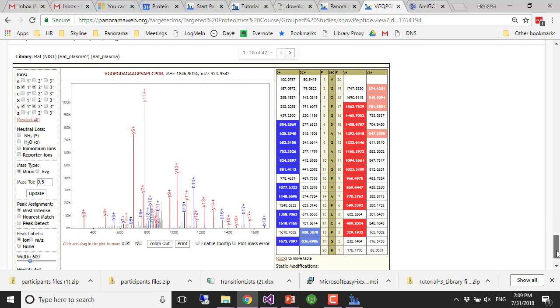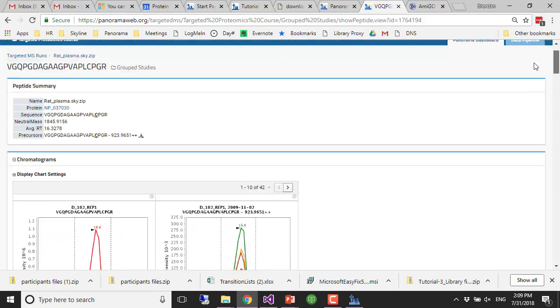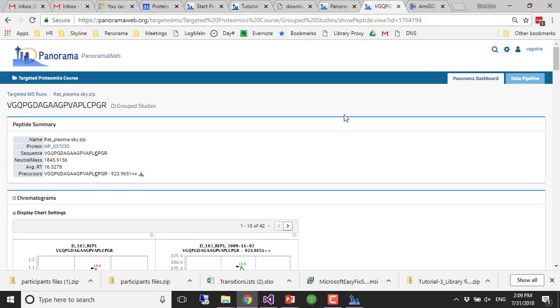Okay, so now go all the way back up to the top of the page, and I'm going to go back to the document details page. And you can, of course, do that by clicking the back button in the browser.